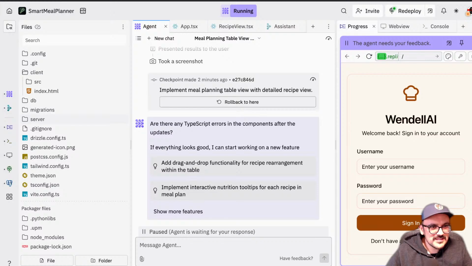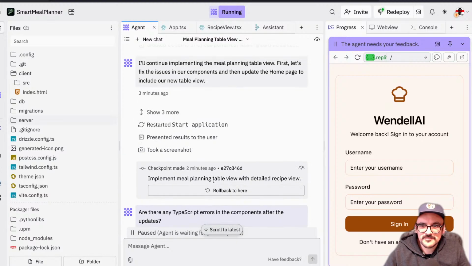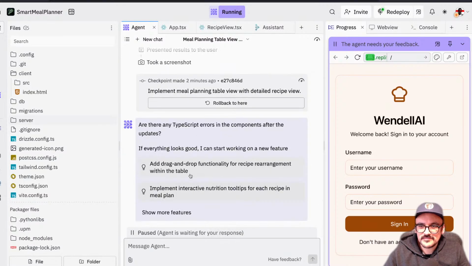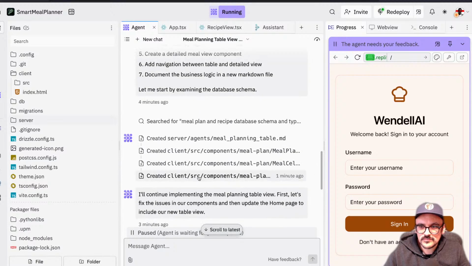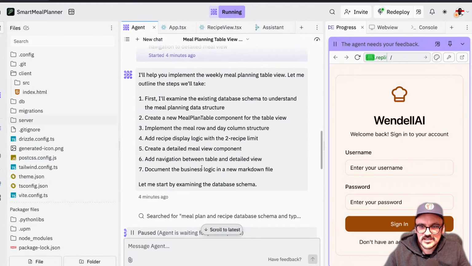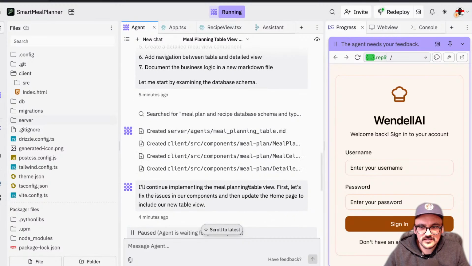Now, back to business. Seems like the agent is done. Let's see what's going on and if everything is working. There were a bunch of changes. It says it will assess the existing database schema, create the meal plan table component, implement the meal row and day column structure, add recipe logic, create a detail view component, add navigation between the table and the detail view, and document the business logic in a new markdown file.